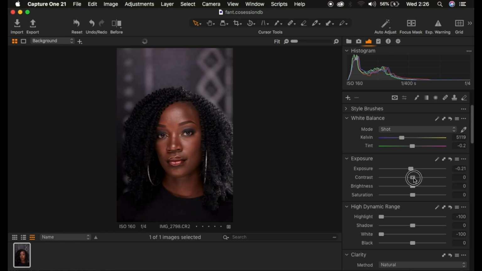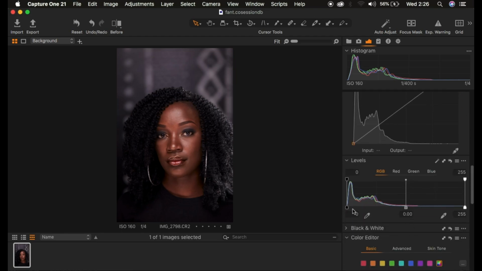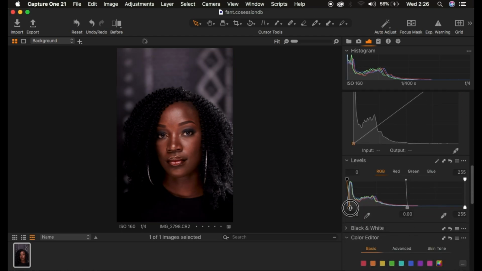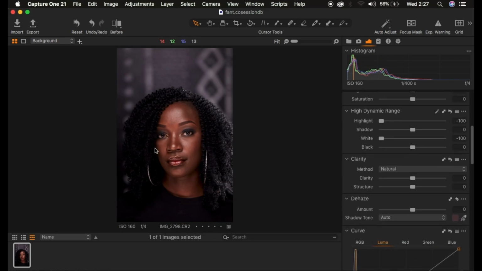Then I'll add a tiny bit of contrast of around 5 or 6, because when I'm shooting the images I tend to take out the contrast from the image in the camera. Then I'll also come to the levels right here, and I'm just going to drag my blacks in just like that to add contrast to the image. But as you're doing that, it takes out the information within the darkest areas. So I'll come to the shadows and slightly open up the shadows.